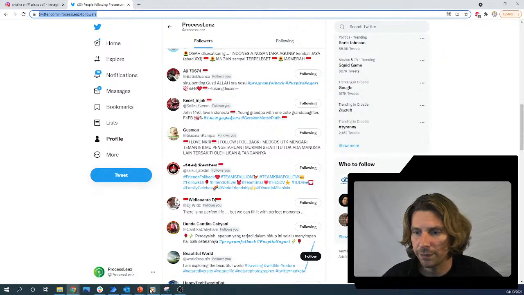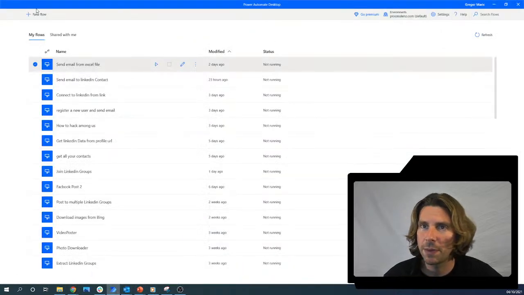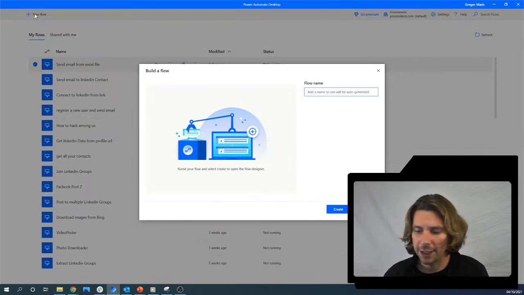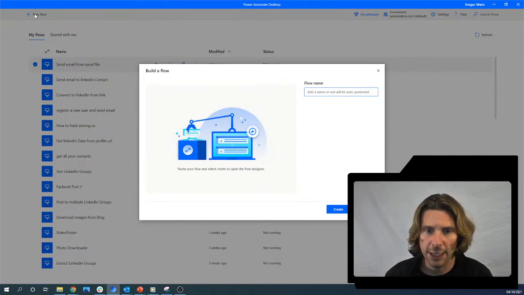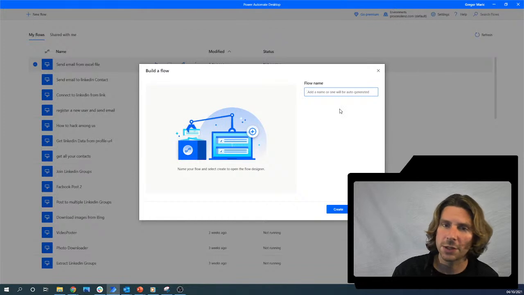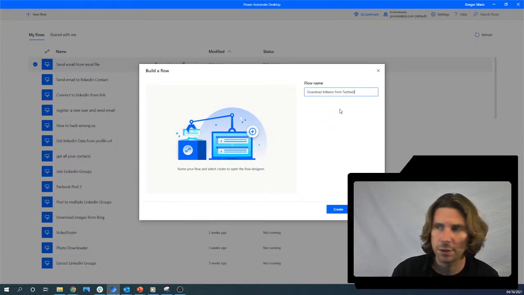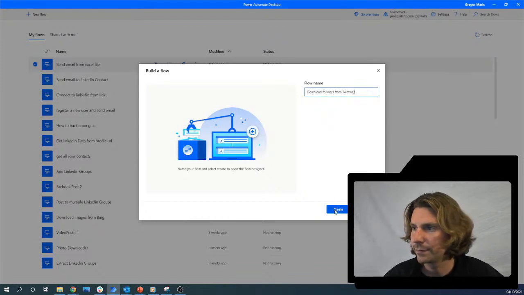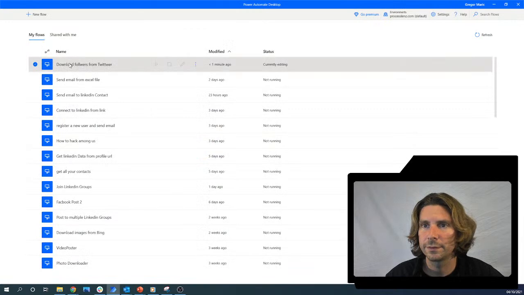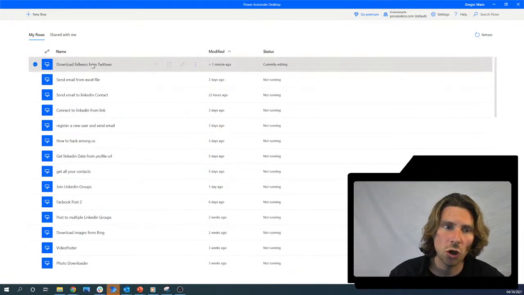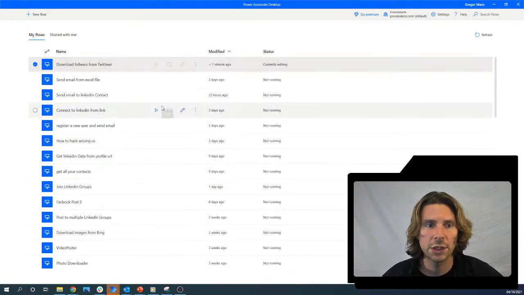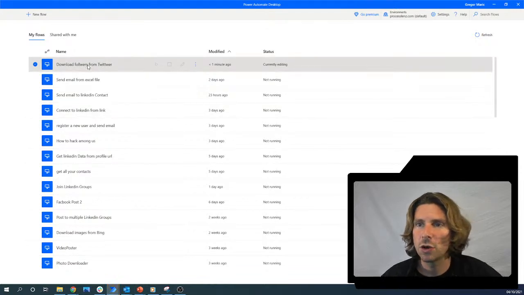All right, so let's open Power Automate. Let's create a new process from scratch. Let's call this from Twitter. We could do it also on Instagram, but Twitter is fine for the time being.